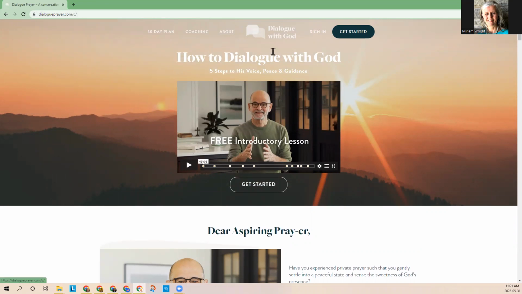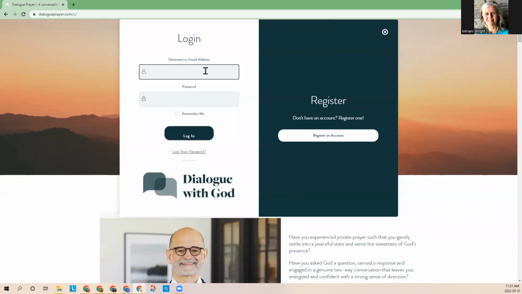If you see on the startup screen on the dialogueprayer.com website, look to see if it says sign in and get started or whether the dark bubble says my course. If it says my course, it means you're already logged in and you can click there. If not, click on the sign in button and you can log in.